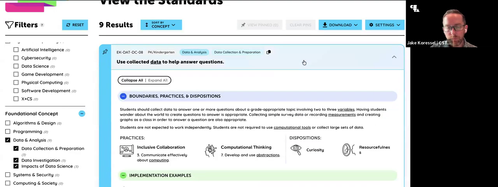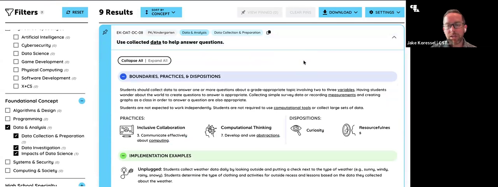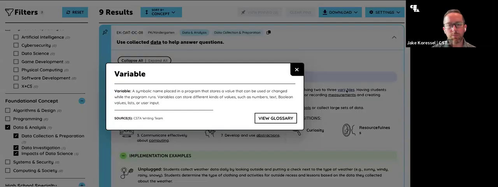As I mentioned previously, there's a variety of information within each card. One feature is the embedded glossary feature. You'll notice terms that are underlined throughout the card. If you click one of those terms, a modal window will pop up that shows the definition of that term, a source for that definition, and a link to the full glossary tool.